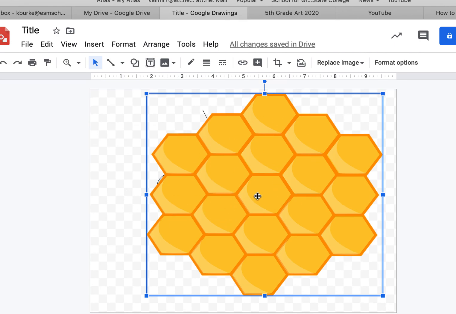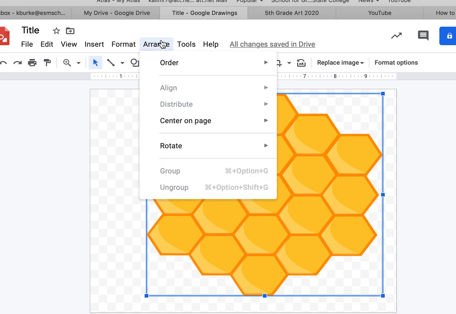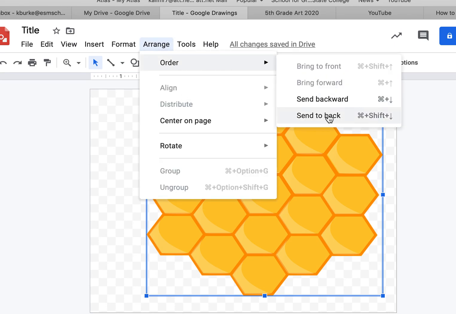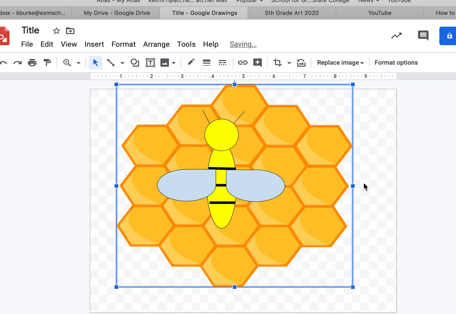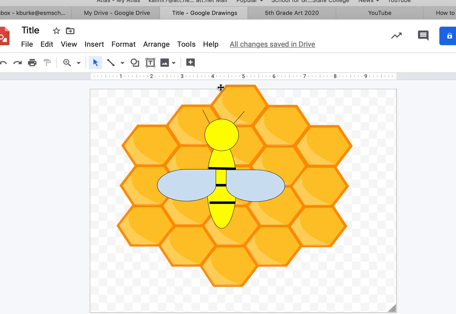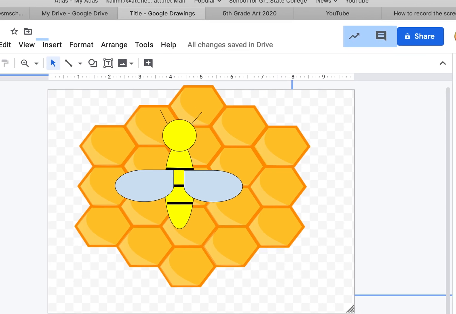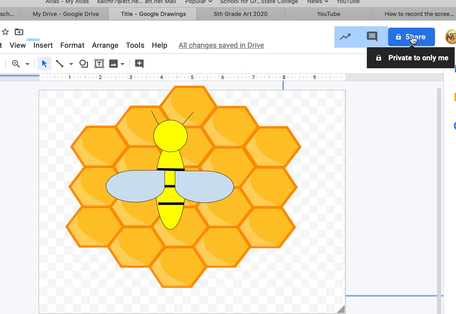So right now my hive is covering my bee. So what I need to do is click on it, then go up to Arrange, Order, and Send to the back. And now my bee is in front of the honeycomb. This automatically saves, and if I want to, I can share it with somebody who needs to see it.